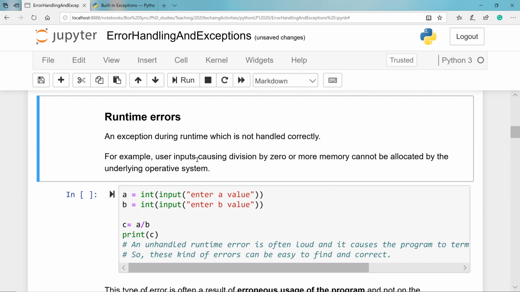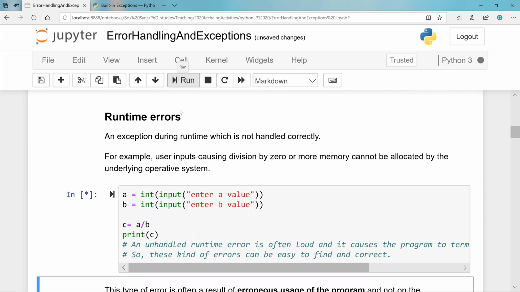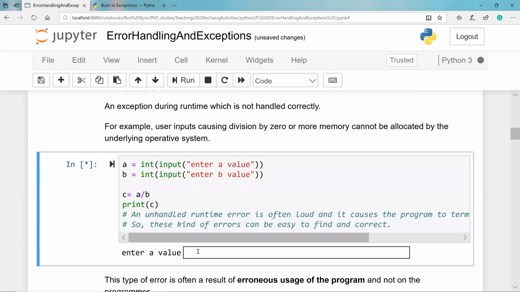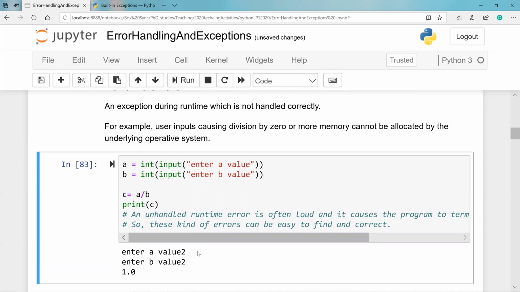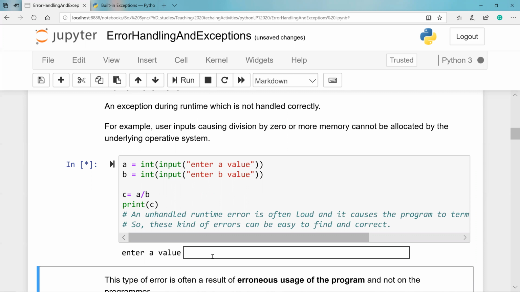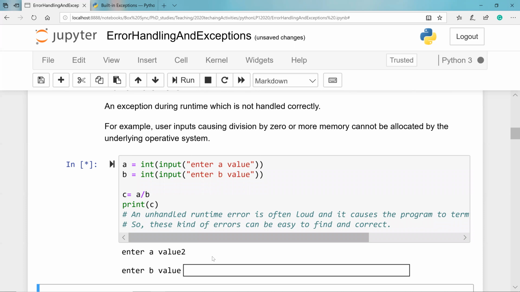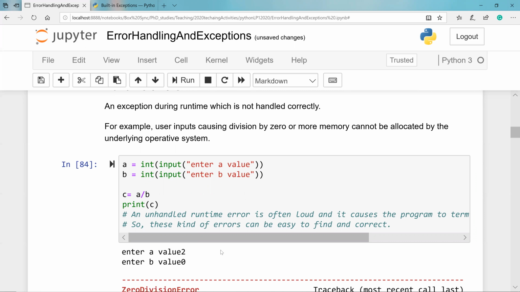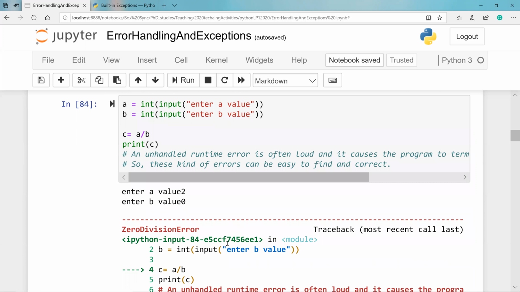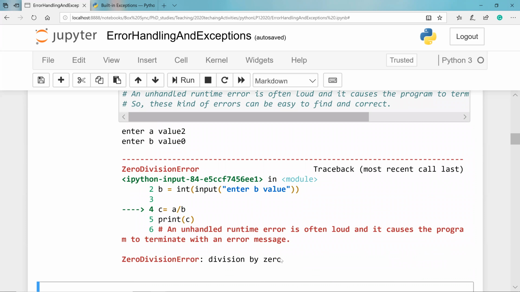For example, user input causing division by 0, or more memory cannot be allocated by the underlying operating system. So here is an example. Let's run and see what will happen. Enter a value. I can give 2 and 2. So there is no error, which is good. And now I enter 2 again, but I divide the value by 0. So now I get a division by 0 error, right? And this is what it is.